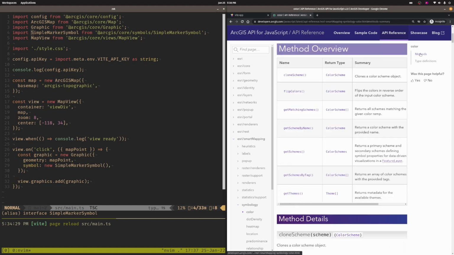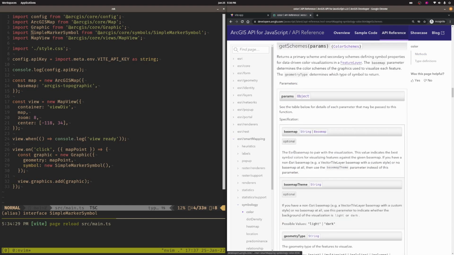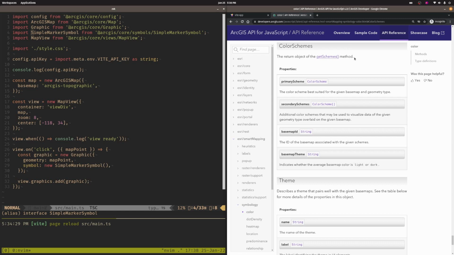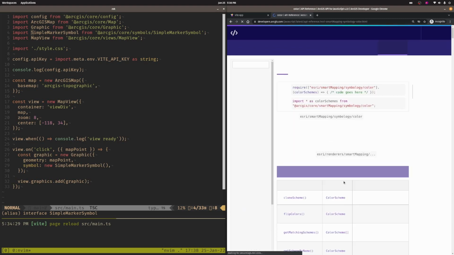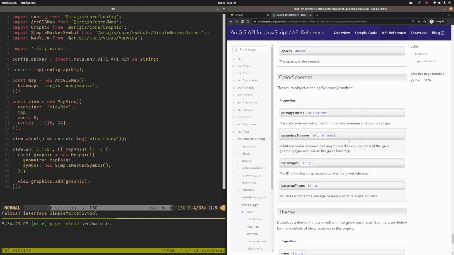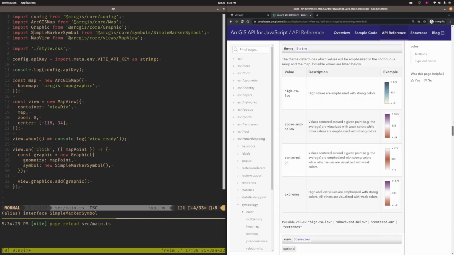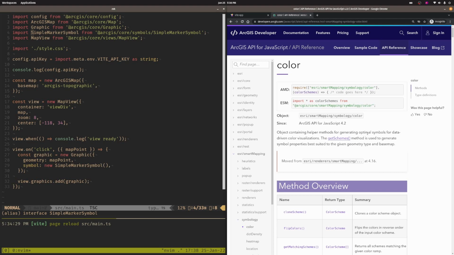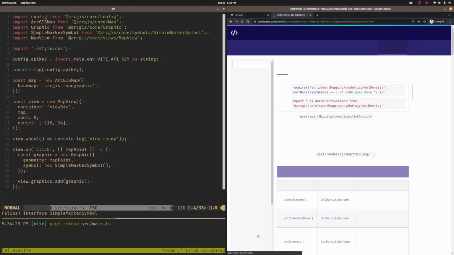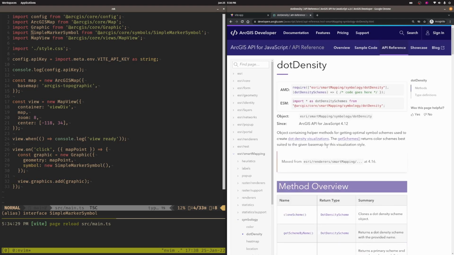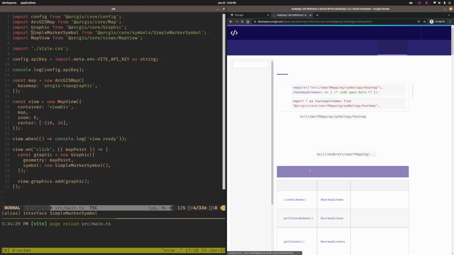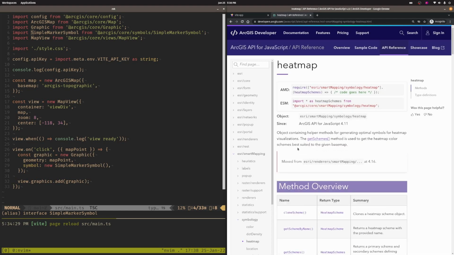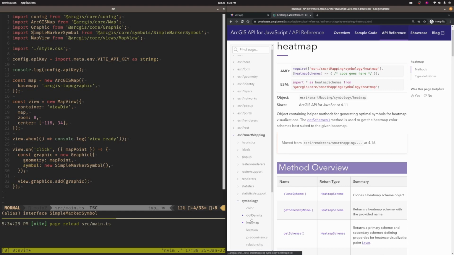Let's go over here. All right, so if I do get schemes, it's going to return back color schemes, and it's going to have a primary scheme and secondary schemes along with the base map ID that I gave it, and so forth, right? But again, if we look at the color one here, it's for data-driven color visualizations. Same goes for dot density, right? It's going to be used for dot density visualizations. Again, we have a way to get the heat map information. So we have a heat map scheme.